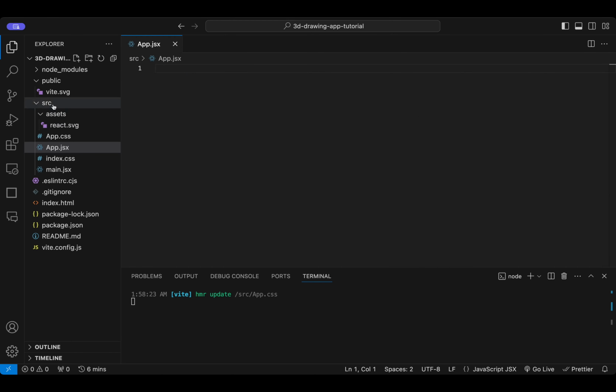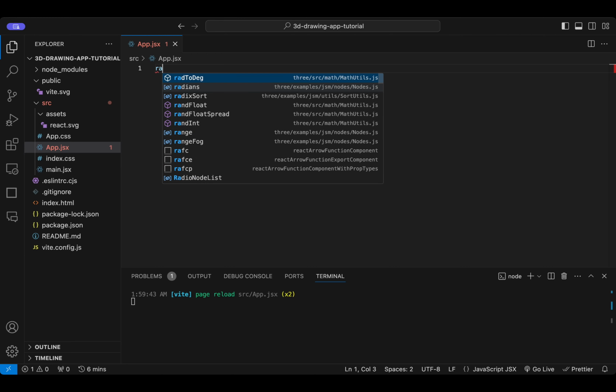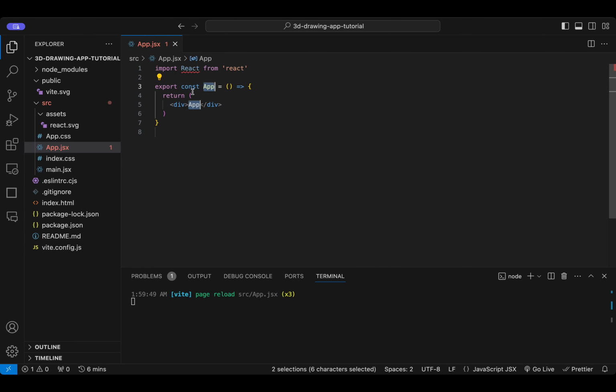And let's start by creating a simple React component. I have some snippets to create a React component quickly. So I simply write rafce, and it will create this export const App. Okay, it's a simple React component. But since this app.jsx is the main component, I will use export default instead of export const.